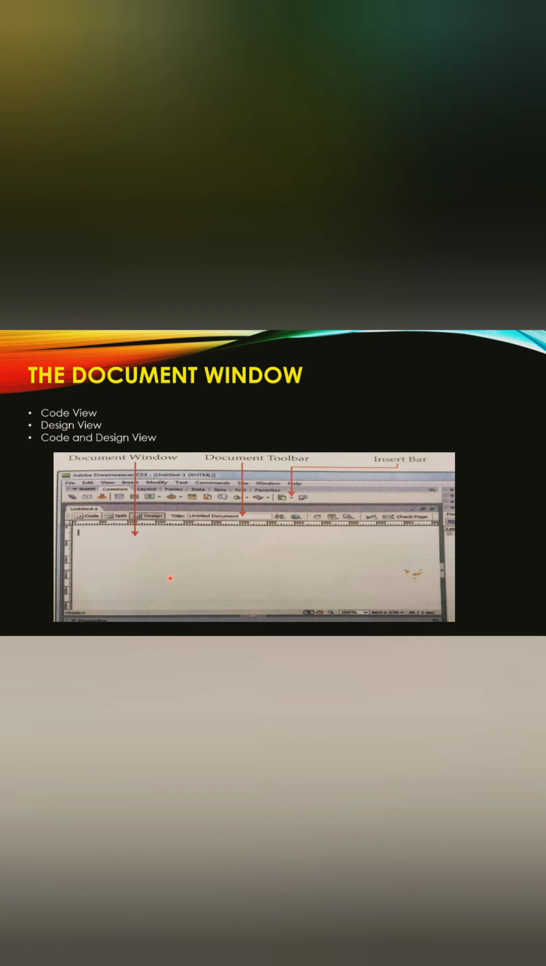Now, your document can be displayed in three different views: code view, design view, and code and design view. So, whatever contents we are entering here are in the design view. Okay, that is the design view. Code view means the document will be displayed as codes. You will be able to see the codes only in the code view. So, we are not entering any codes over here. So, how are the codes generated?